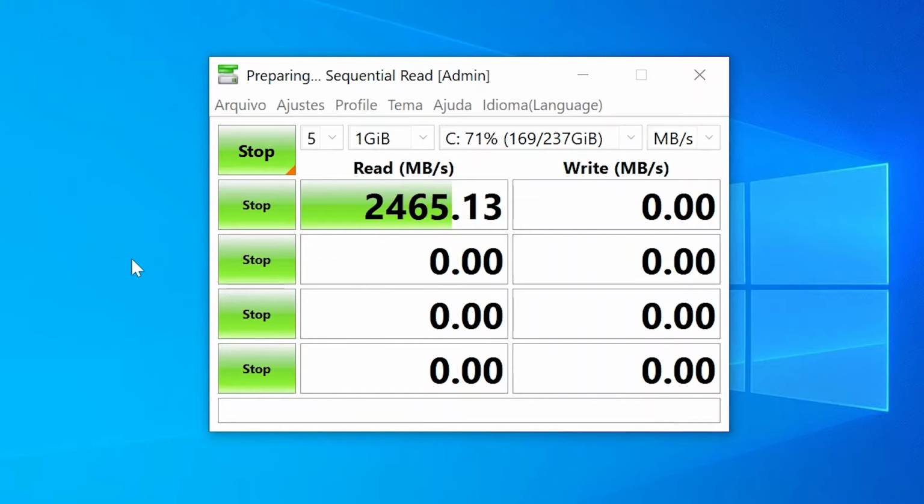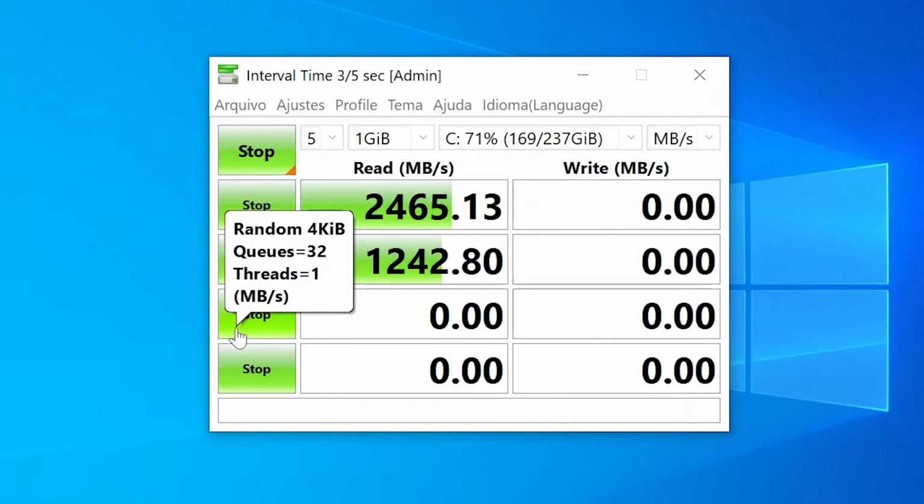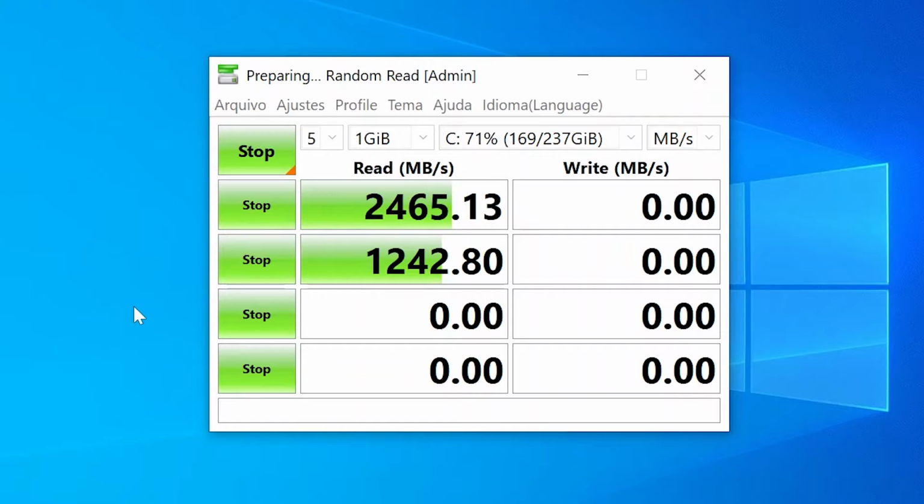Now the second test in reading speeds. This is a sequential with only 1 queue and should be lower. Let's wait for the first result from the first pass. So 1242. This is normal. Almost 50% of the earlier result, the same sequential test. Let's see more results. So the final test, 1242 in this sequential.